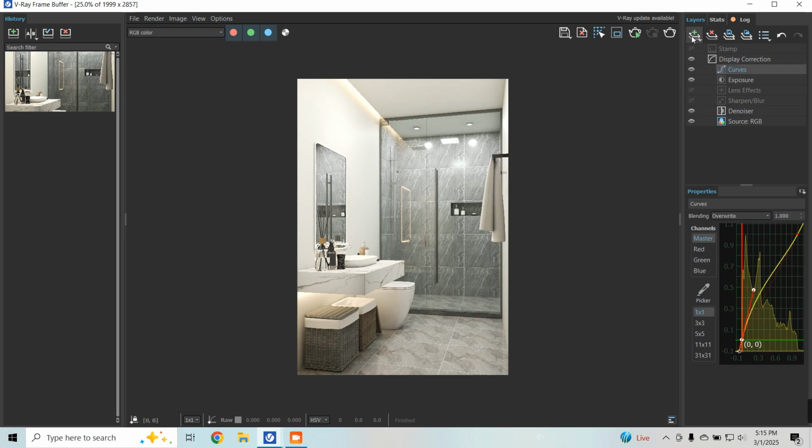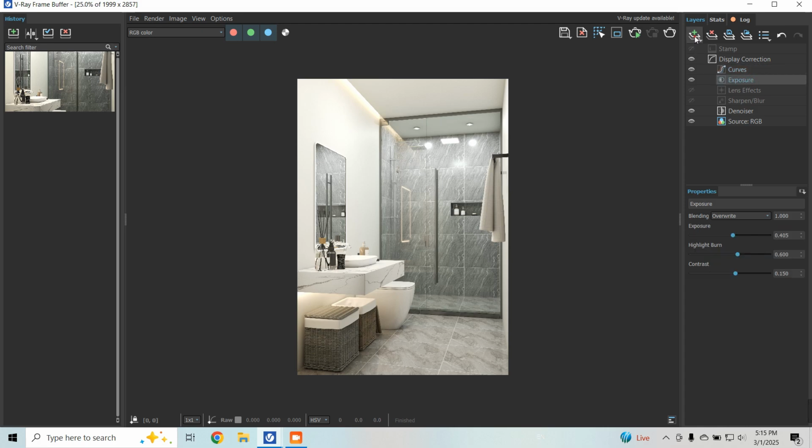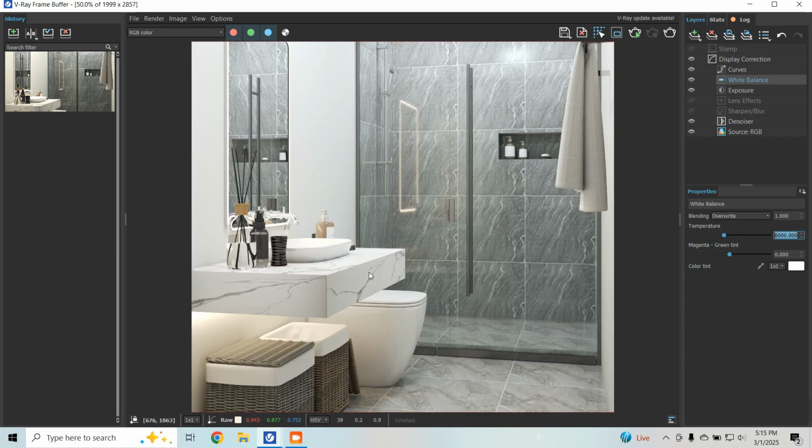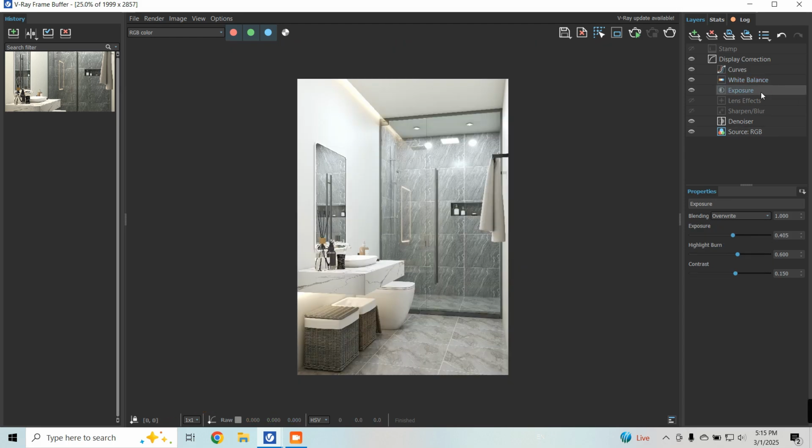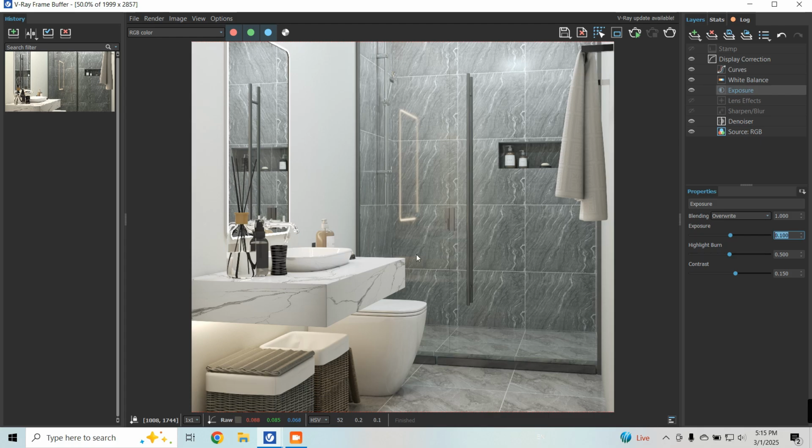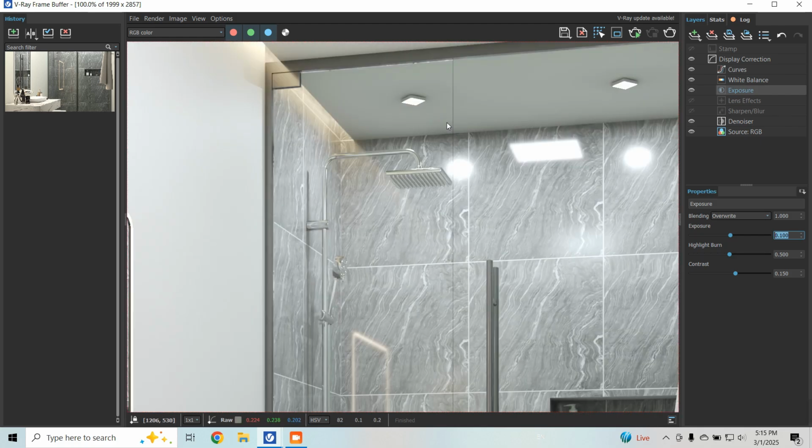Okay, and then we can adjust the white balance to 6000. Let's see. Okay, reduce the highlight burn to 0.5. Okay, I think it is good for all.